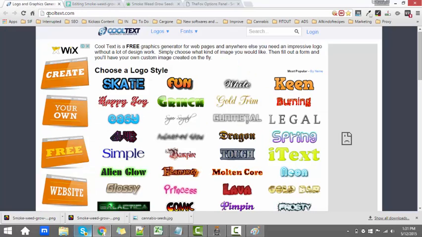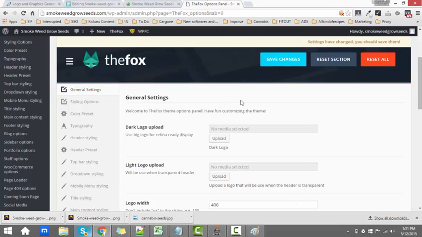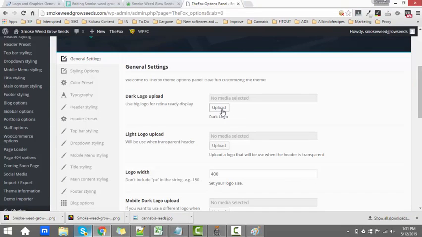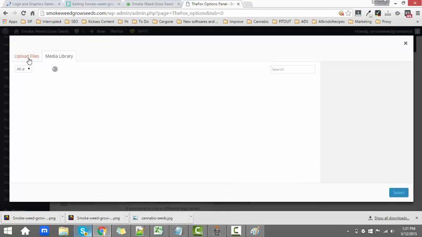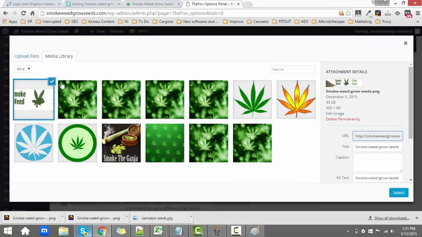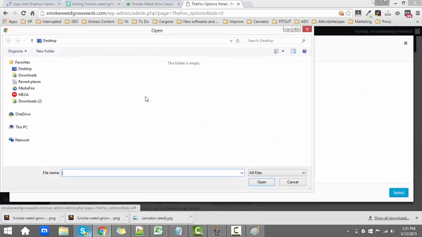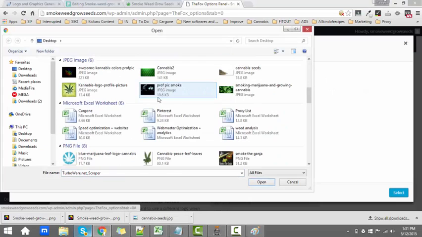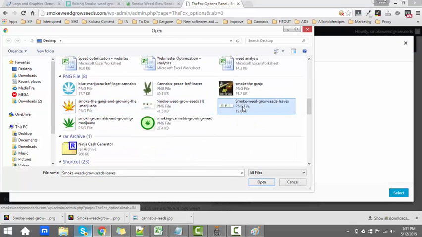And I used cooltext.com a lot, but this time I made it with PictoChart because I wanted a small picture on it. If you're using a transparent header, use the light one. I'm using a logo without transparency. And I'm going to show it. That's not the one. It's supposed to be in there. There we go.